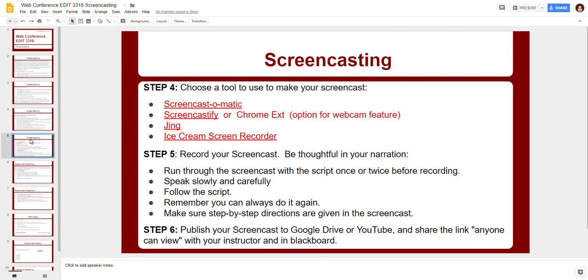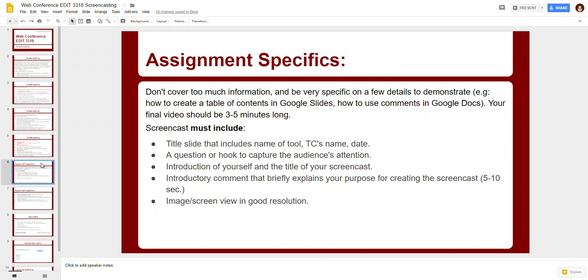Step 6, you will publish your screencast to Google Drive or YouTube, and then the share link needs to be anyone with the link can view, and you'll share it with your instructor. You'll also share that link in Blackboard, just to be sure that we have no problems viewing it. So in your assignment, don't cover too much information and be very specific on the few details to demonstrate.